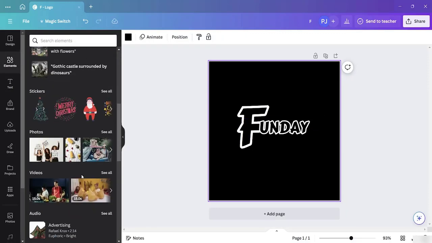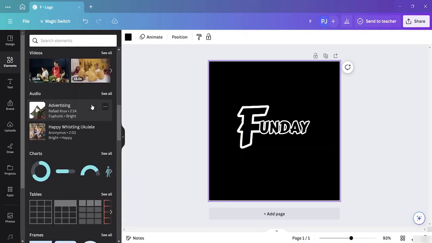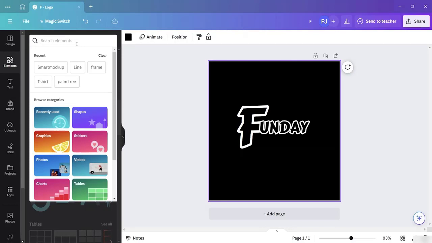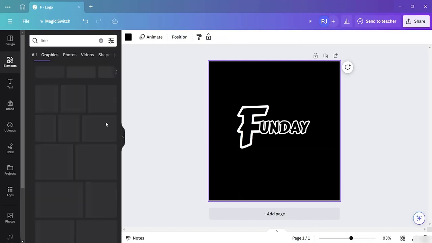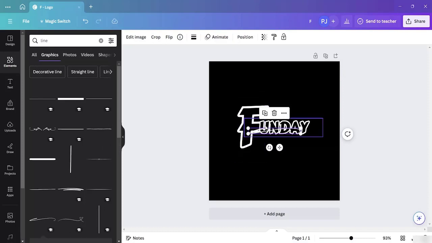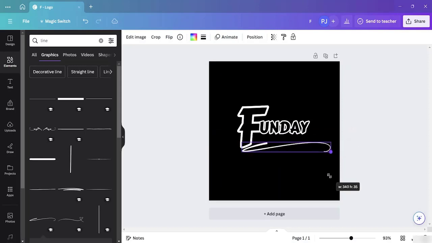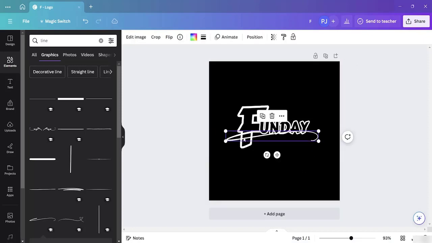Otherwise, go to the elements option, and from elements you can search different graphics. Here, if you just type lines and click on enter, you can see I have different lines right over here which I can choose from. Let's take this particular line, and if I want to increase the size, I can just increase the size and keep it somewhere like this accordingly.